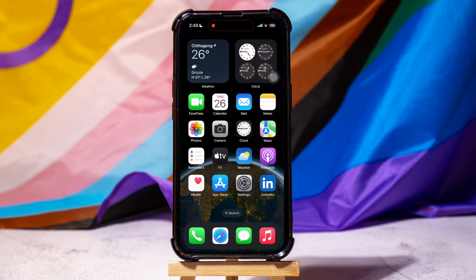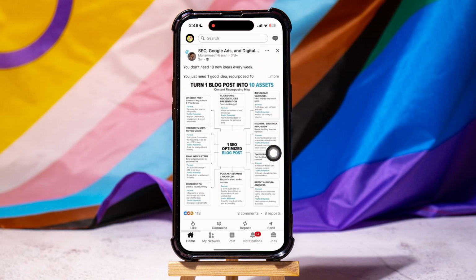How to upload a PDF on LinkedIn. To get started, first of all go ahead and open up the LinkedIn application on your phone. You will then be brought to the LinkedIn homepage.